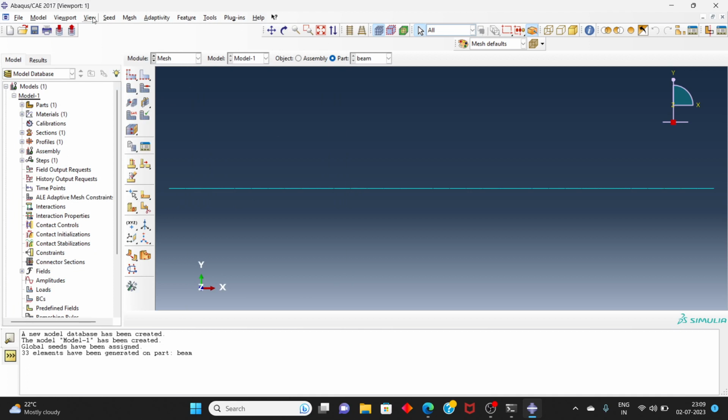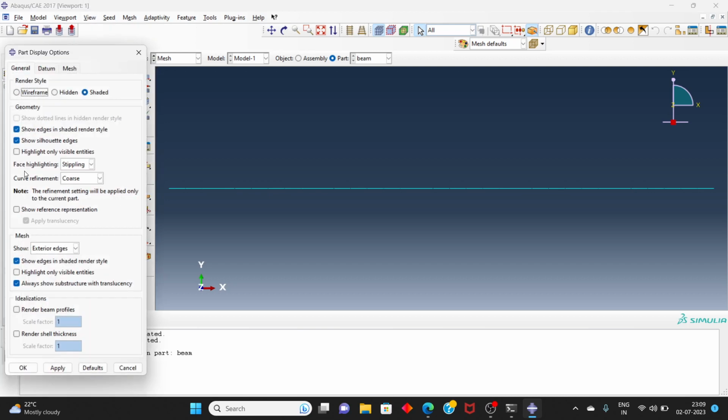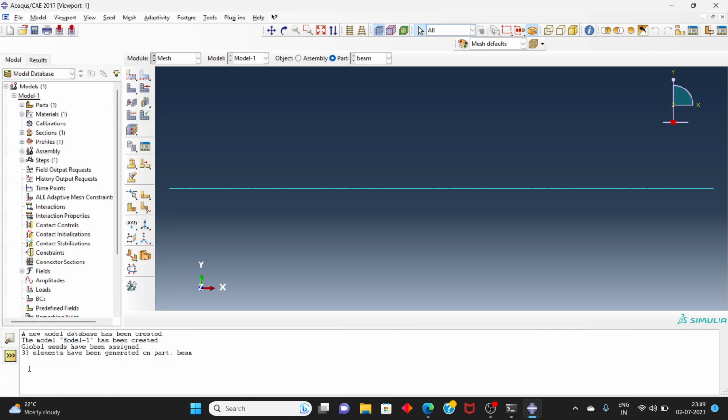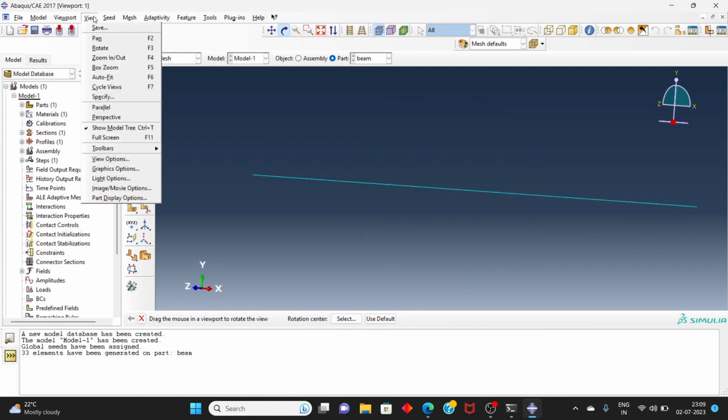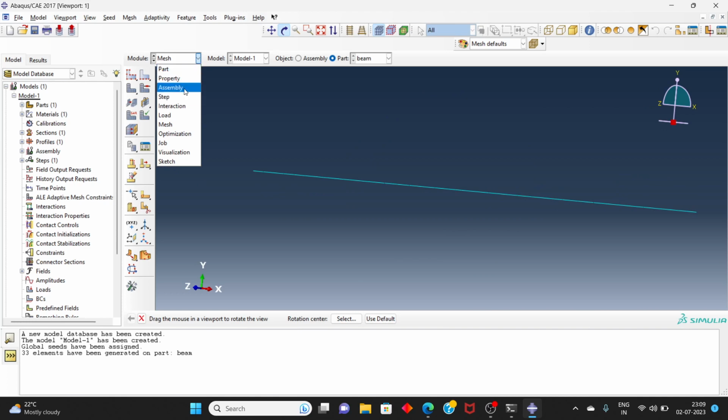One beautiful thing I would like to show you guys is you can always go for the view option. Under view option, you can go for part display options, and you can render beam profile if you want to have a look at what exactly is the section you have given. Apply. Okay, did not work. All right, anyway, we'll check this some other time. Not sure why it did not work. Usually it works. Okay, we'll go for the next thing. We'll get back to this part later.